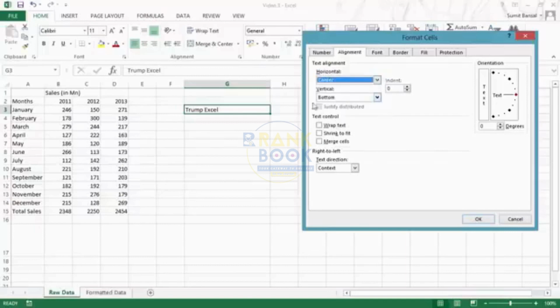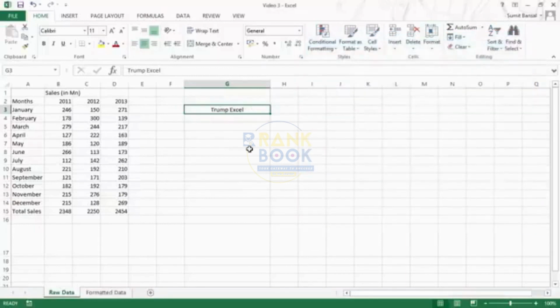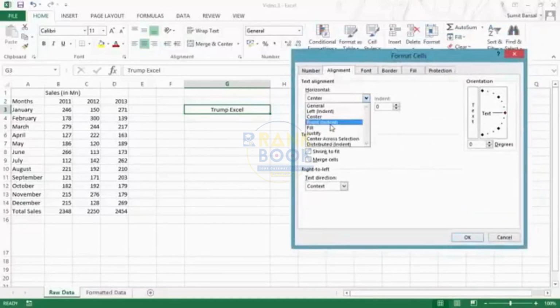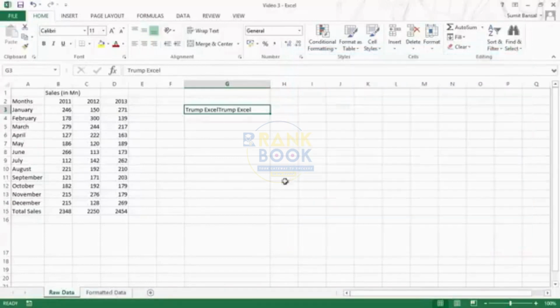If I choose center and click OK, then this center aligns the text. I again open this using Control 1. If I right indent, then this would align here. If I fill, then this would fill this cell with Trump Excel till the time the entire cell is filled. So let me show you how this works. I select fill and I click OK, and it fills Trump Excel till this row is filled. If I drag this further, it would again fill this, but I do not want this, and to be honest, I'm really not sure why this option exists.